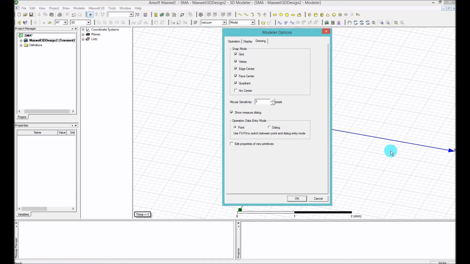As you know from the previous tutorial, because my plane is right now on XY, the grid is flattened on the XY plane, but your mouse will automatically snap to this grid, of course, these intersection points. If you have structures, vertex, face centers, quadrants, and arc centers, here the arc center is not checked. You can check it, and basically you can have all these snap features.